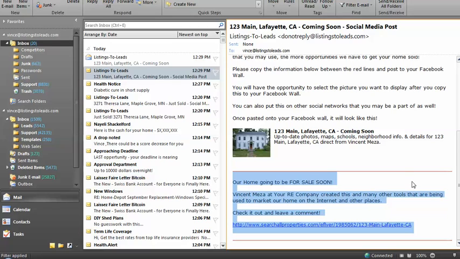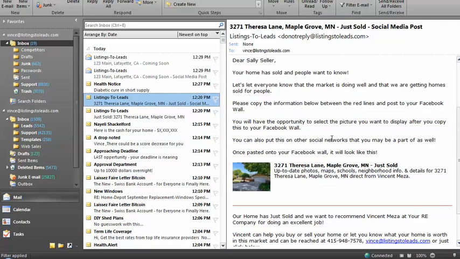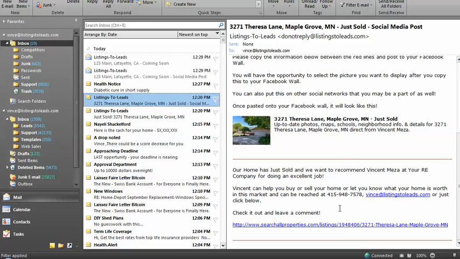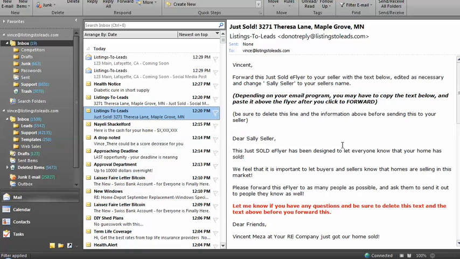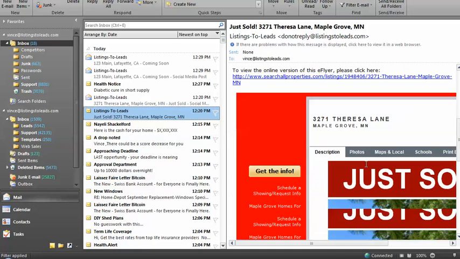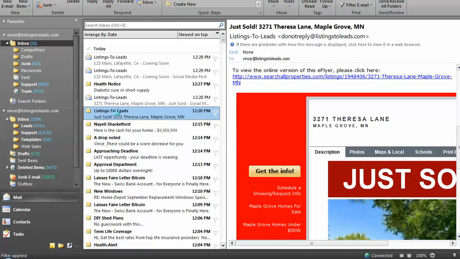In this case, Vince Ameza from RE Company has got this and many other tools. Copy and paste, right? This is just sold. I'm showing you this stuff over and over, it might be a little bit redundant. Notice that the just sold says, hey, we sold it. We're excited. We recommend Vincent. Here's their number and email. Already pre-done, right? You definitely want some just sold marketing out in the market. Do you want to do that by hand, or do you want us to just automatically send it out for you?